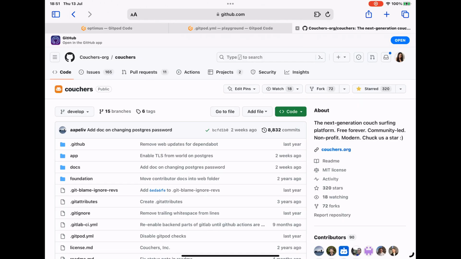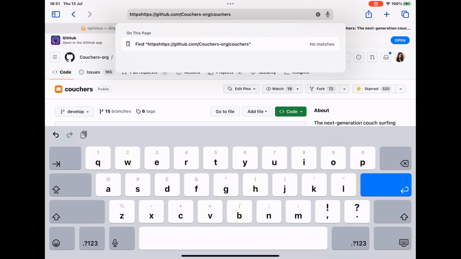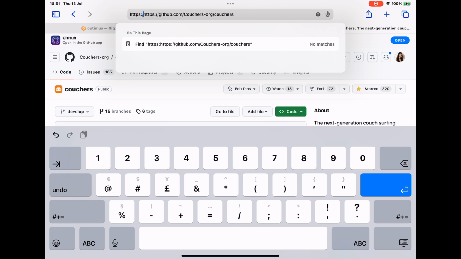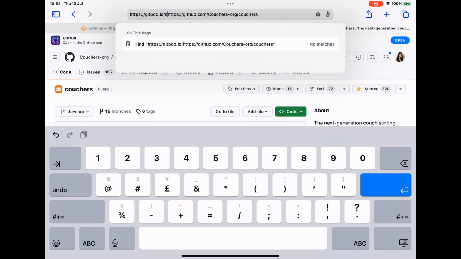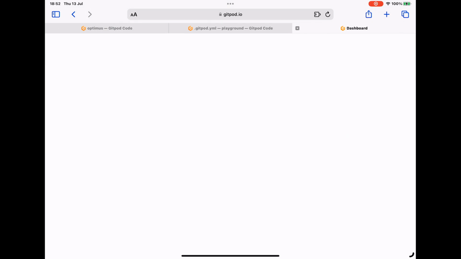You can also head over to GitHub or GitLab or Bitbucket and prefix the URL of your Git repository with gitpod.io/#, and that as well will open a cloud development environment.